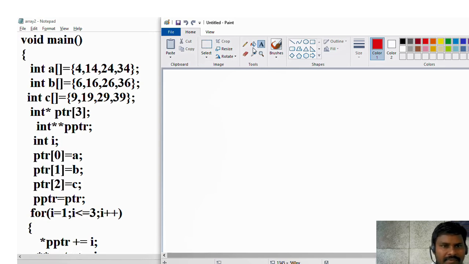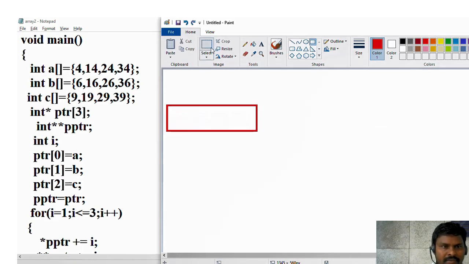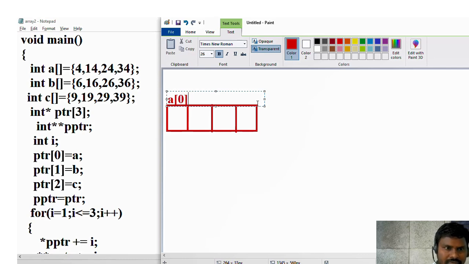A, B, C are the single dimensional arrays. Memory is allocated for A. A size is 4 elements: first one, second one, third one. Here the first element is A of 0, next one is A of 1, A of 2, A of 3.